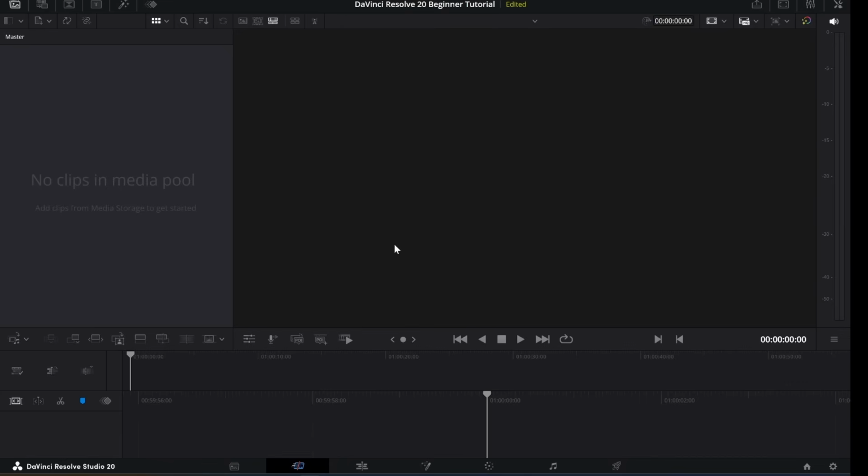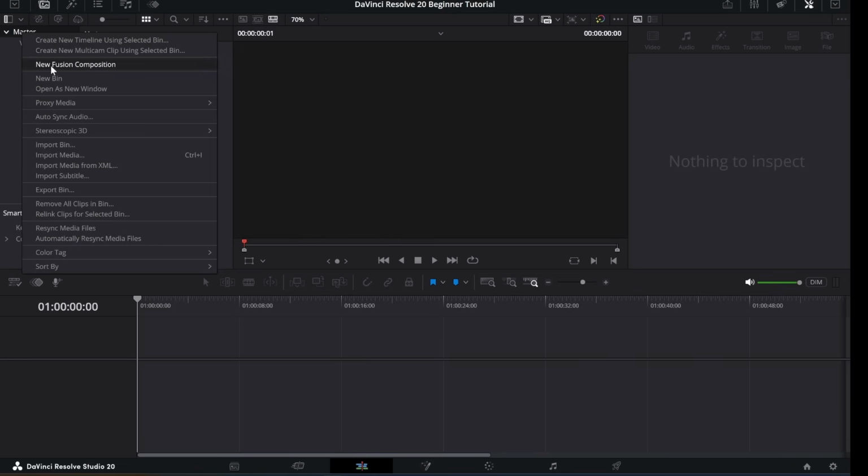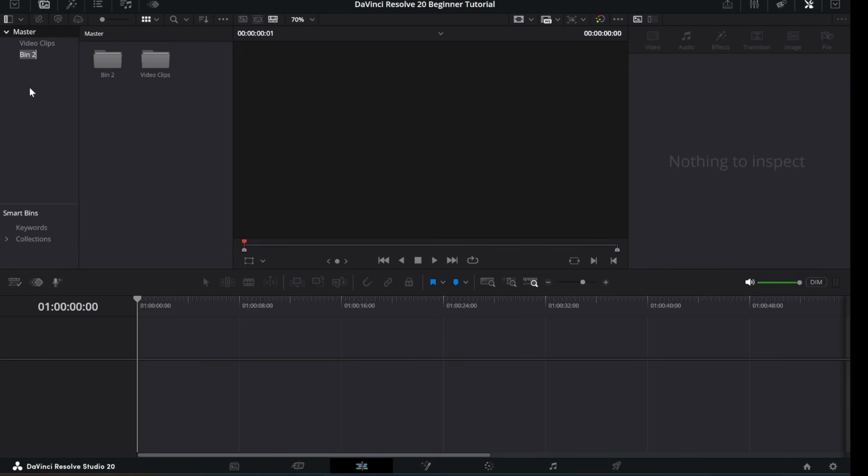For the import, I first go over to the edit page and we drag and drop it into this media pool. First, we create 3 bins under the master folder on the left side. Video clips, audio clips, and sound effects.